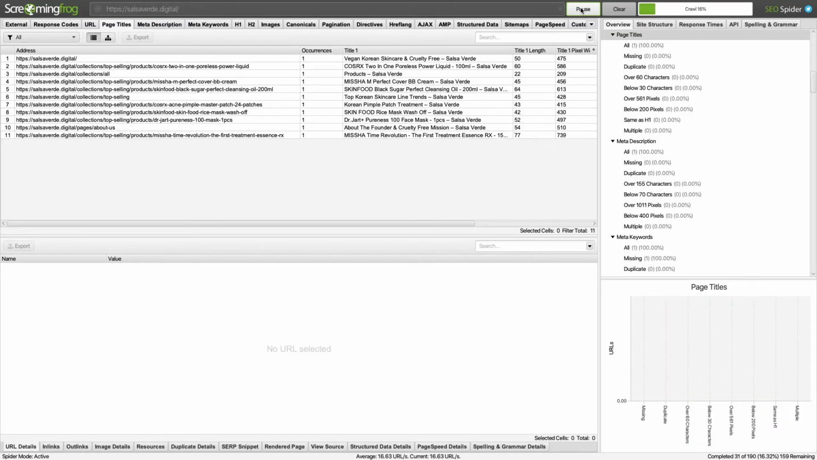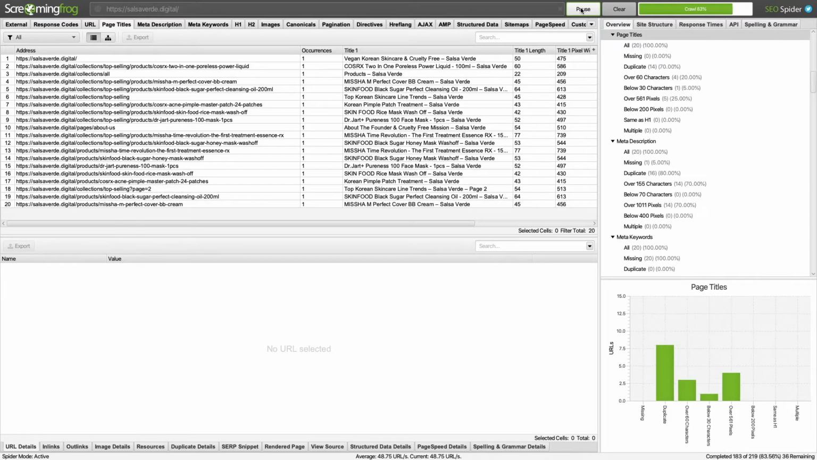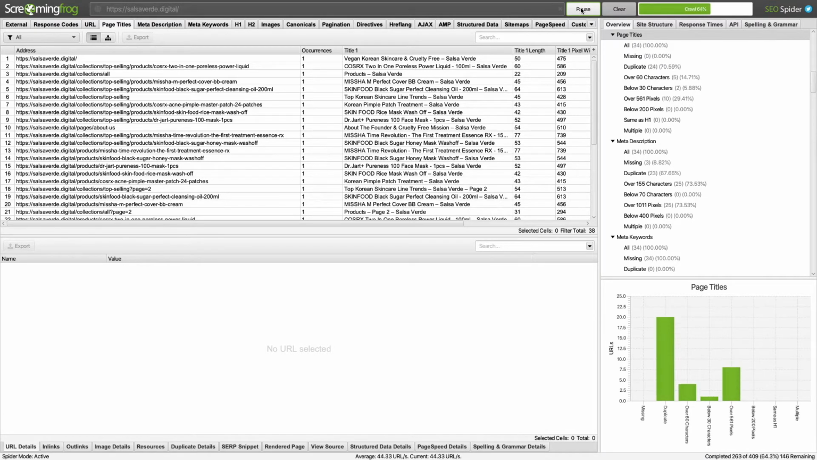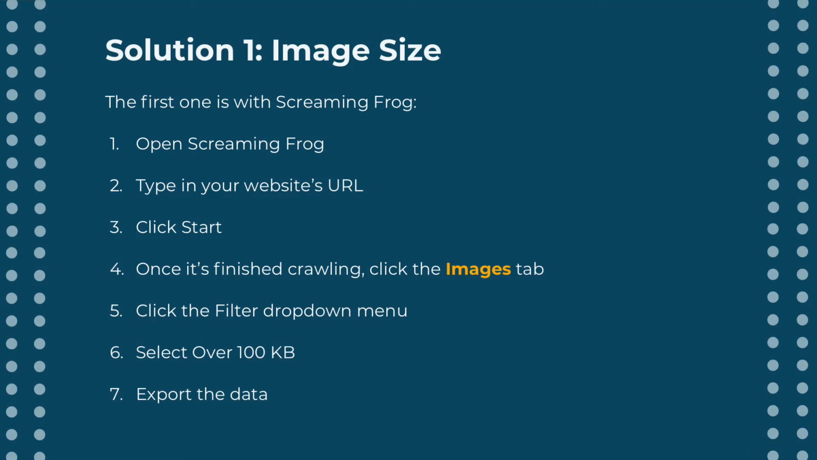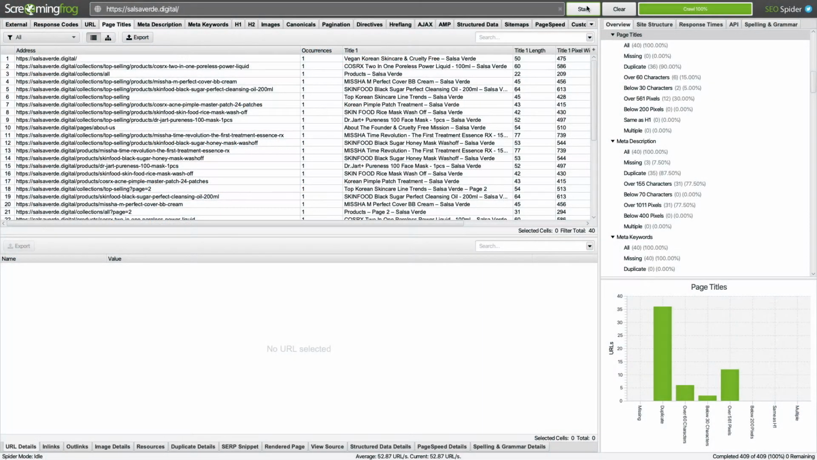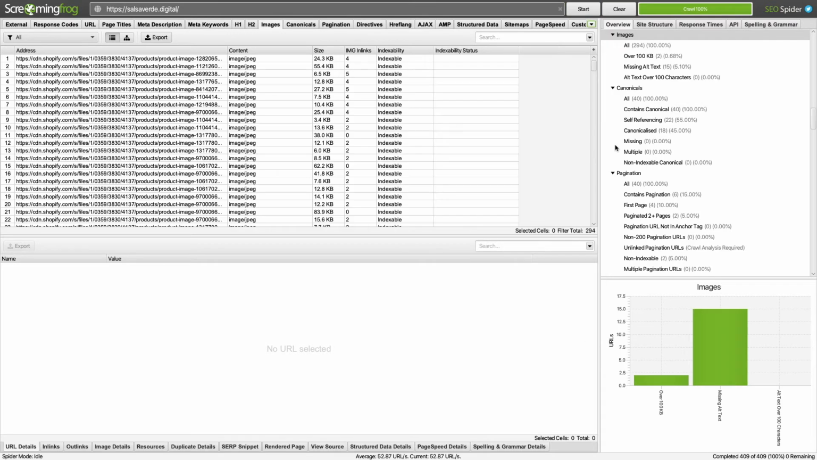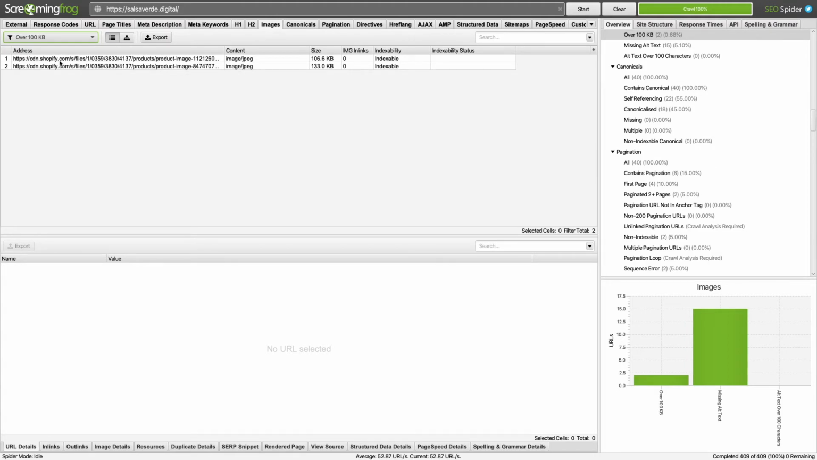Solution 1, image size. The first quick fix to speed up your Shopify store is reviewing your site's images. There are 2 quick fixes here. The first one is with Screaming Frog. Open Screaming Frog, type in your website's URL, click Start. Once it's finished crawling, click the Images tab. Click the Filter drop-down menu, select over 100 KB, export the data.